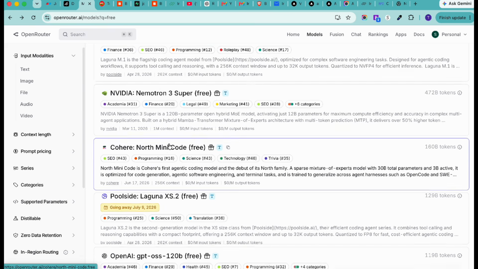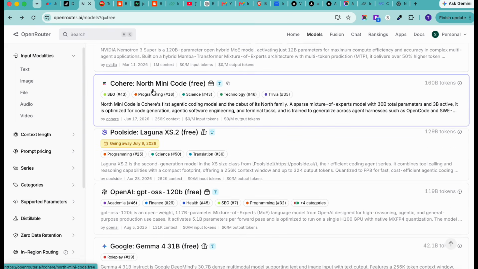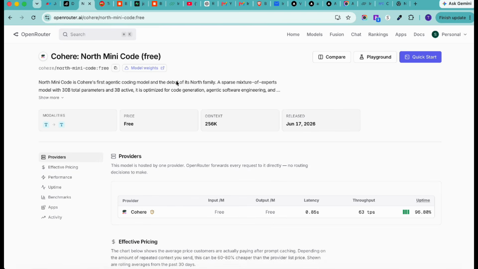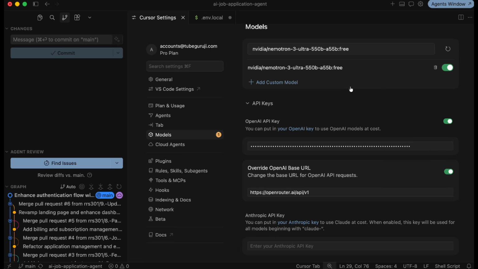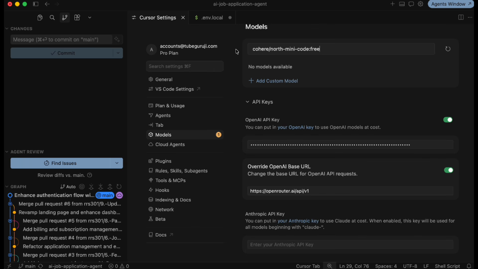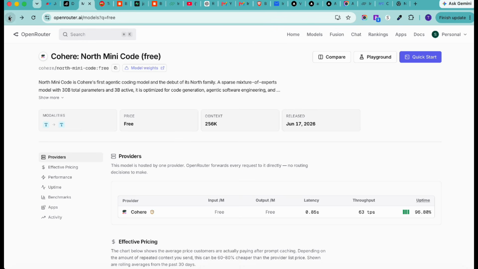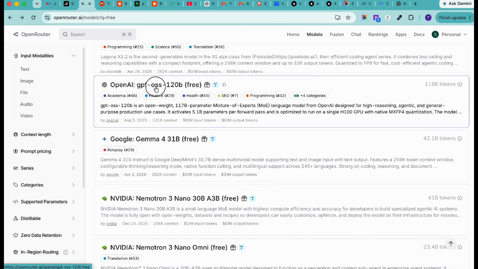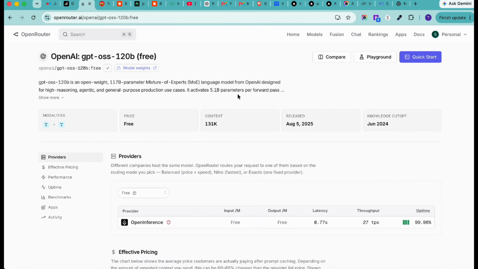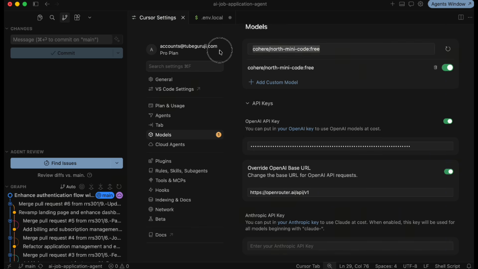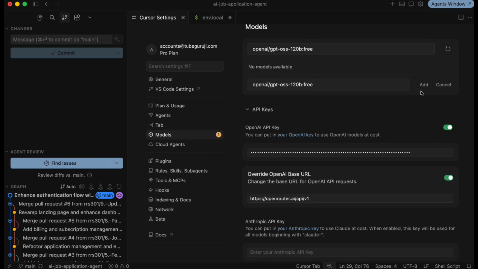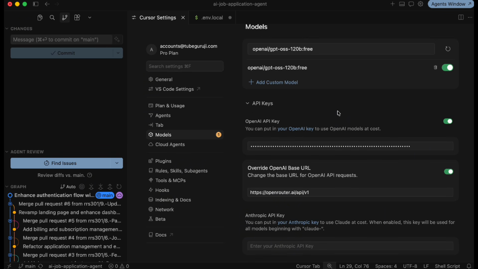For example, if you want to use this Qwen Mini Coder, this is also good for coding. So I will add this model as a custom model and we'll say add. And if you want Gemini or OpenAI, that is also available. See, so we can add that too. Okay, so we added three models basically.